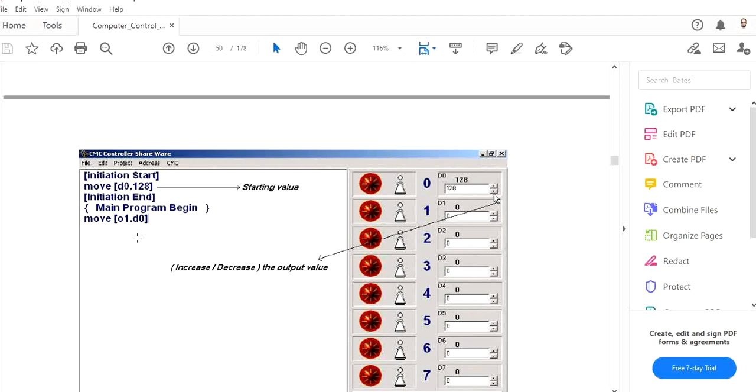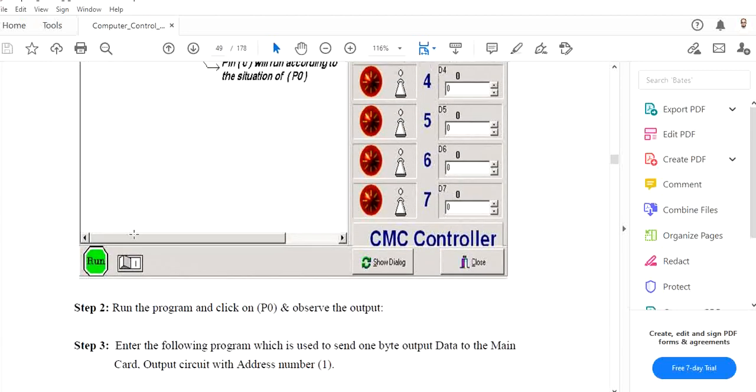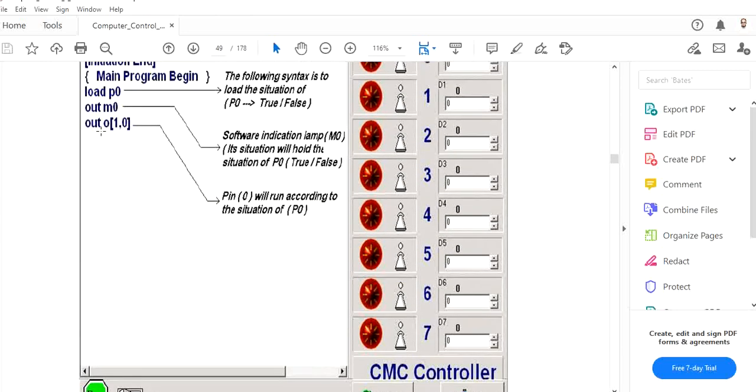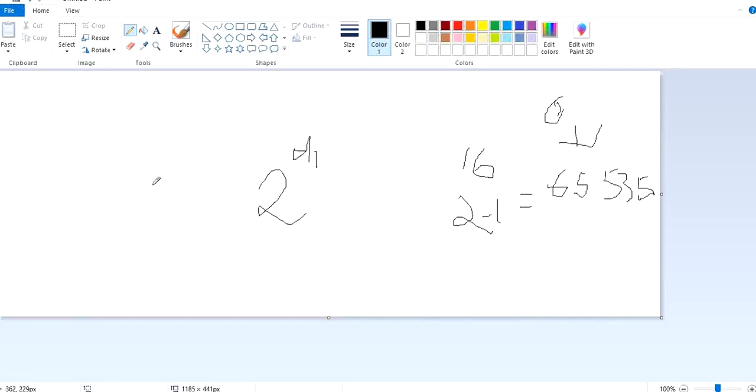Remember, write all digital command. Now it will not be like this. If I use the out command, it means it is only one location, only one bit, one lamp. It is only for one lamp.